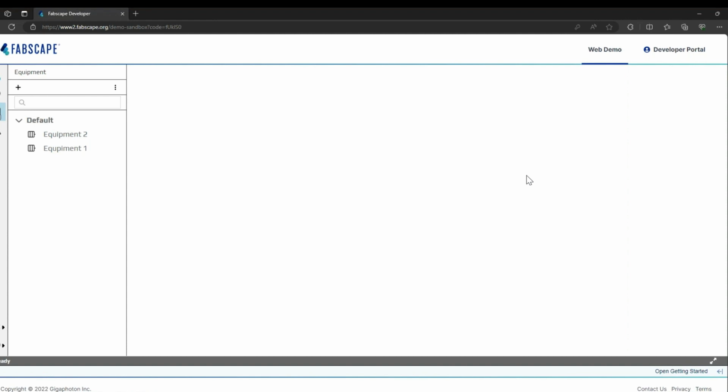So one of the things that is added to this system by default is what we call a dummy driver. This thing doesn't really talk to any specific tool. All it's doing is generating some fake information on the fly and pushing it into Fabscape to allow us to play around with the system and see what this would look like for an actual driver talking to an actual piece of equipment.